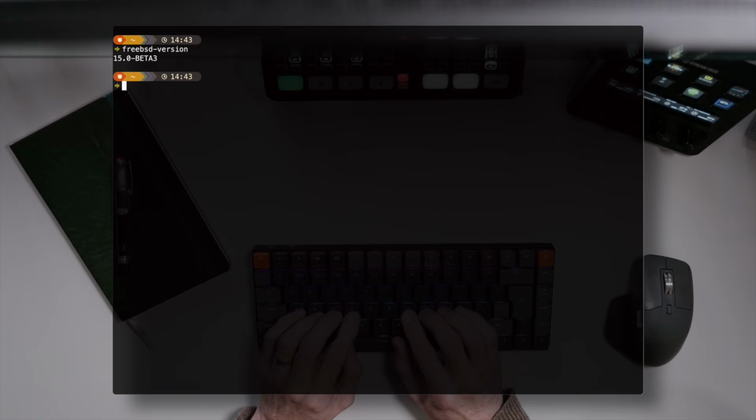So we're doing this on 15.0 beta 3. It's been fully tested on 14.3 and it's exactly the same process. The reason why I'm on 15.0 beta here is because I've been testing out the new desktop installer. Stay tuned for a video coming up on that pretty soon.